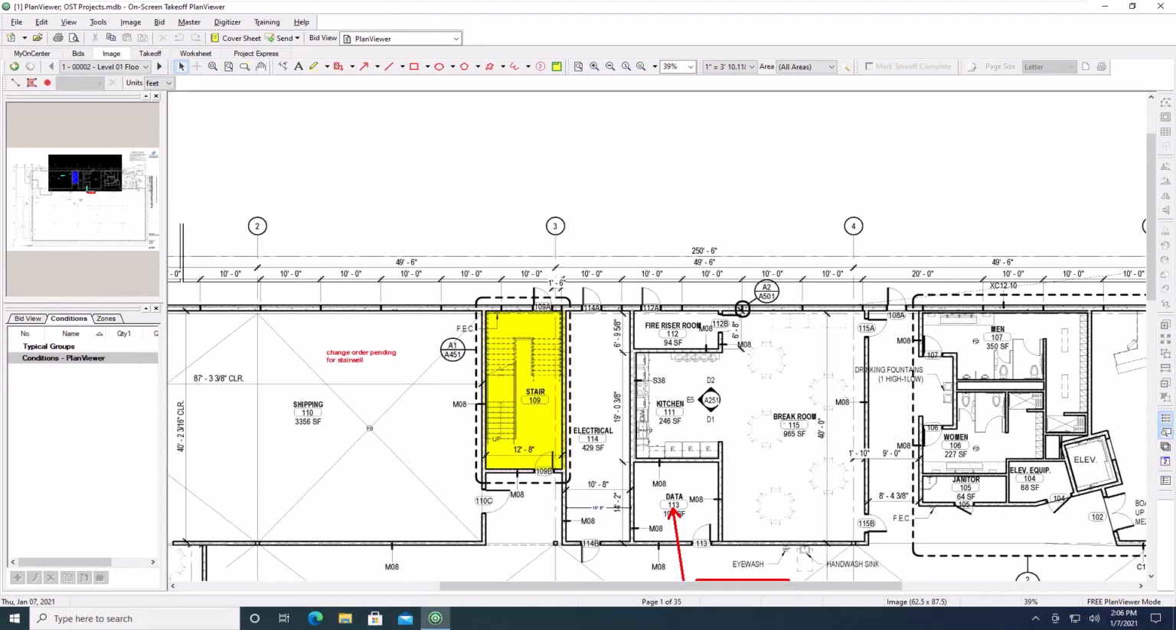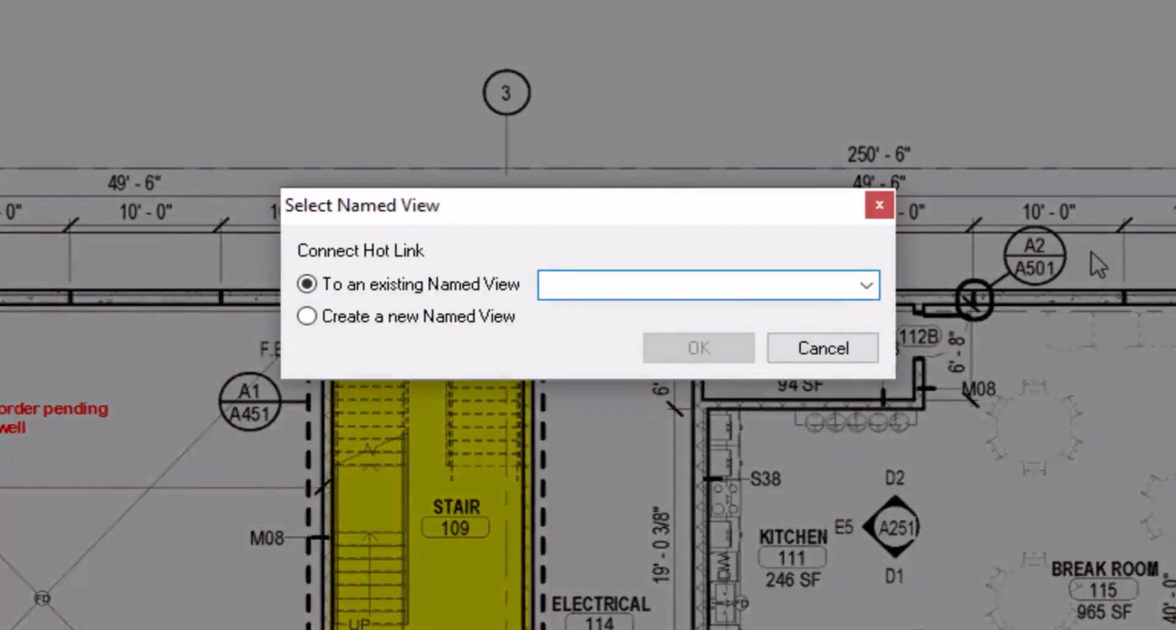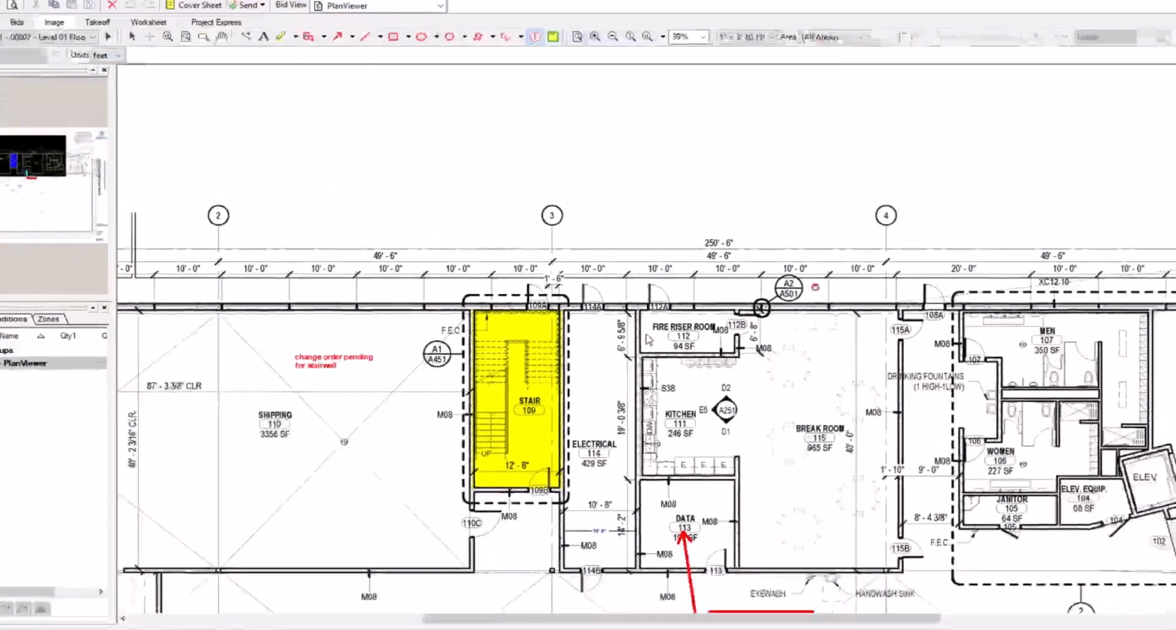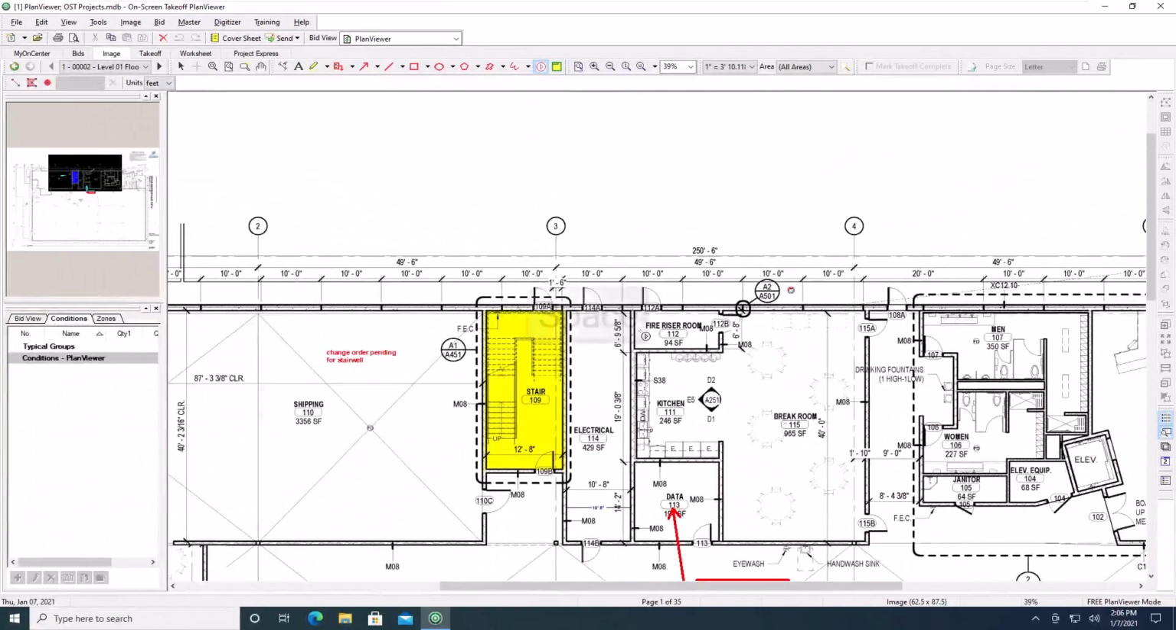Now back to the floor plan in our example, we want to press the Hotlink button. Place it in the vicinity of the keynote on the plan. Once you click, a pop-up window displays, asking you to select the named view you want to link to. We will select the view we just created for detail A2 on sheet A501 and press OK. After pressing OK, you can press the spacebar on your keyboard to return to Select mode.